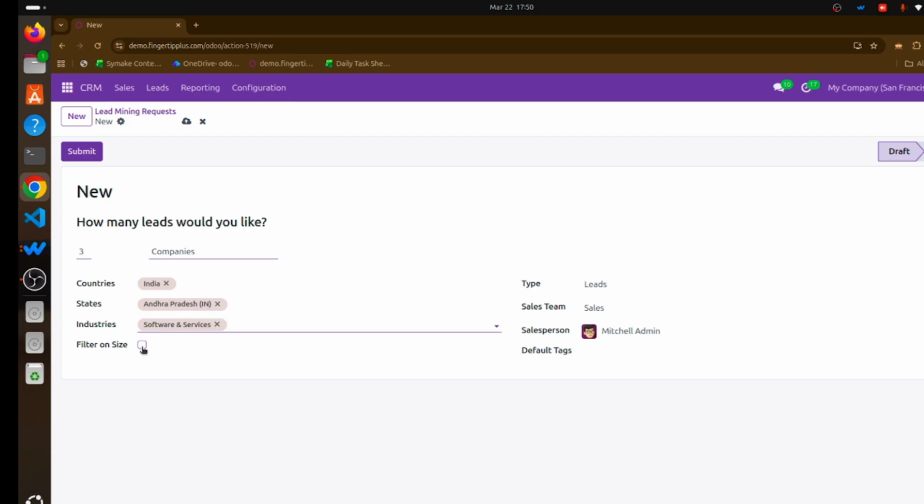Next, at the right side, we can see the assignment and configuration part. The first one is the type. Let it be Leads only here. This means that these will be created as raw leads, not opportunities yet.